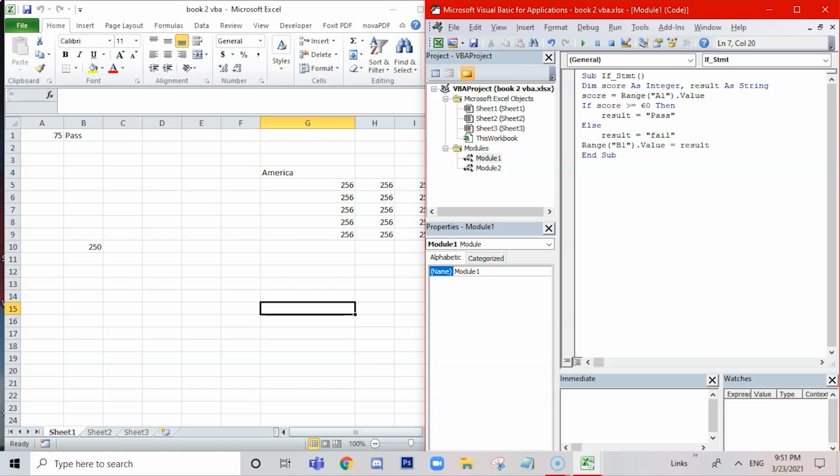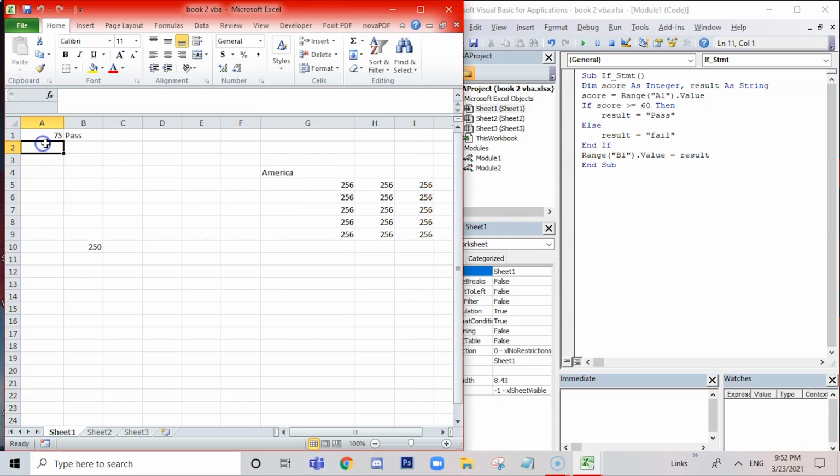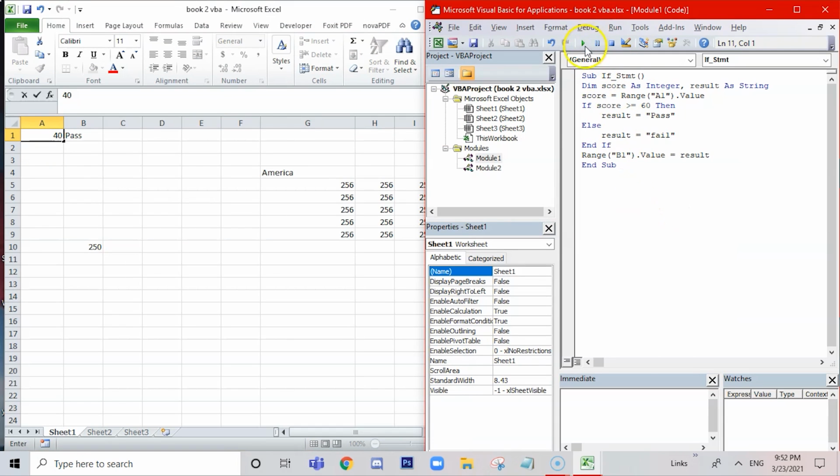Okay, and now I have to put in an end if statement. I have to specify the end, and the result will again be in the value, the range will be b1. So let's see: if it is more than 60, then it is pass, otherwise it is fail. Okay, it is pass. Let's try 40, and run it again.